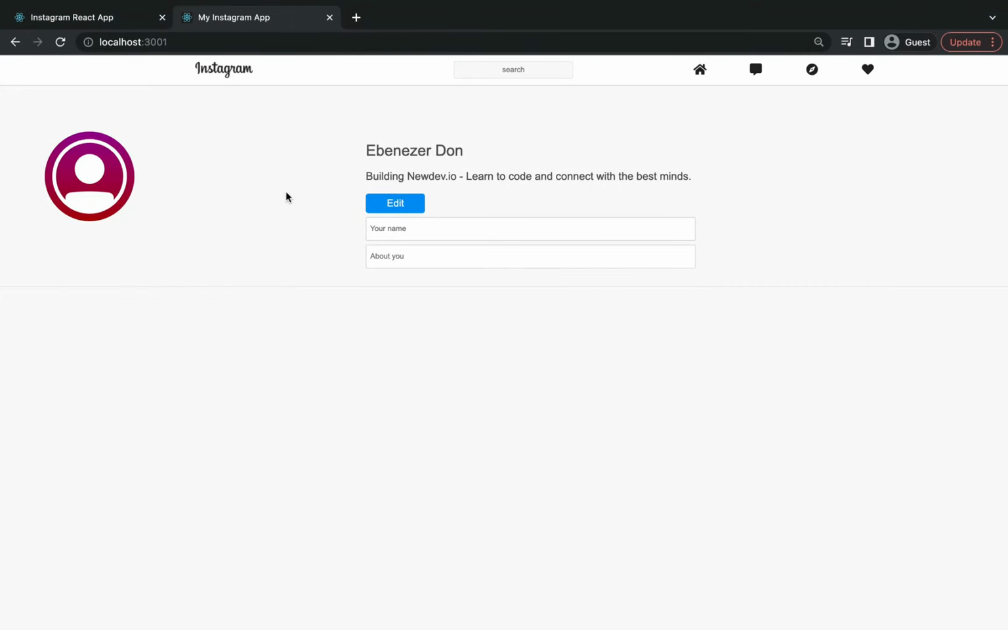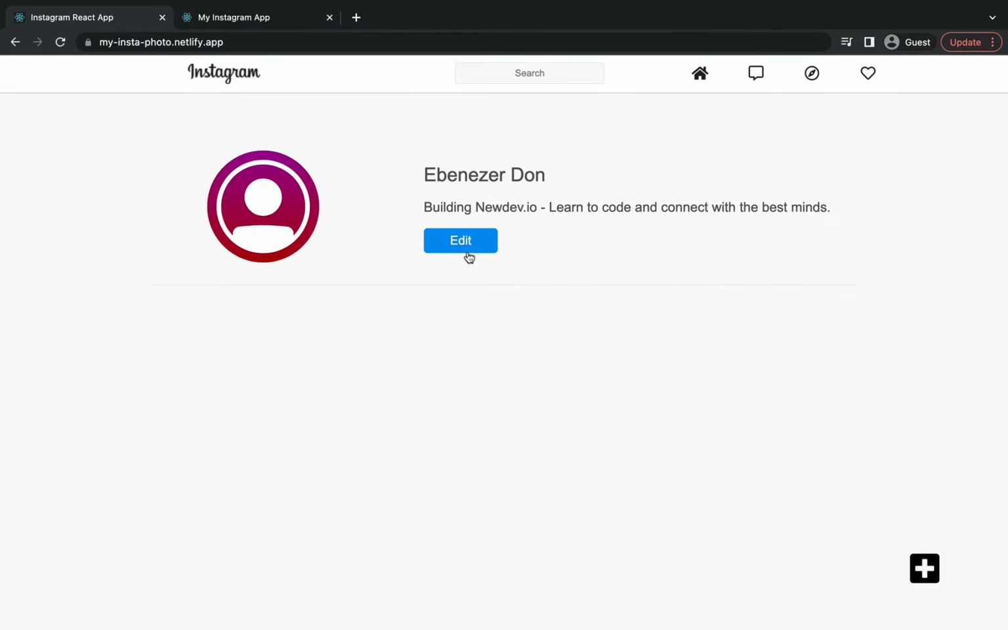So we have the profile image, we have name as Ebenezer Done, about text as building new dev.io, learn the code and connect with the best minds. We have our form, we have the edit button, and later on we're going to see how to open this form and close this form based on clicking the edit button. So if we click this edit button right now, the form opens. We click the cancel button, the form closes.